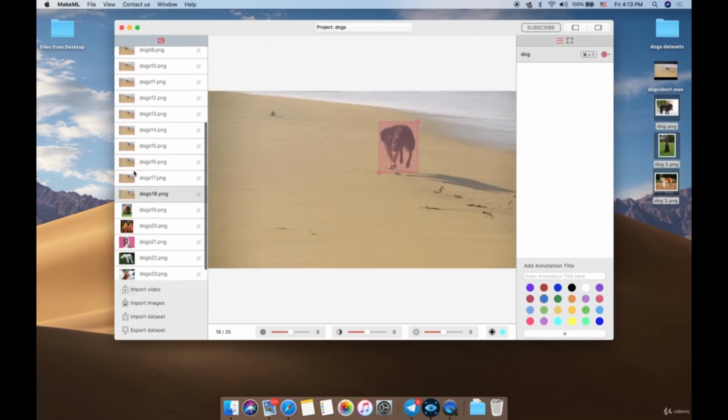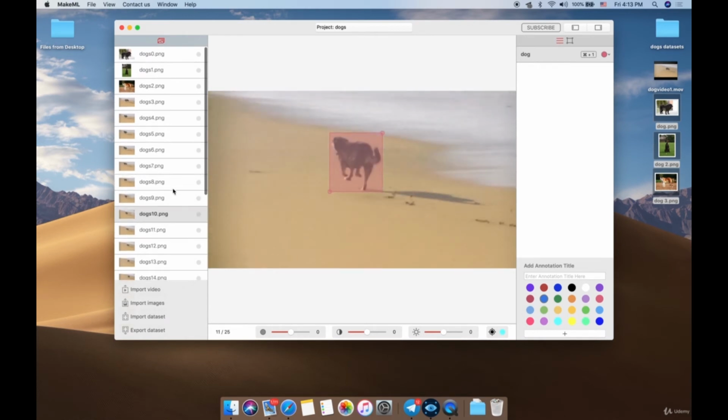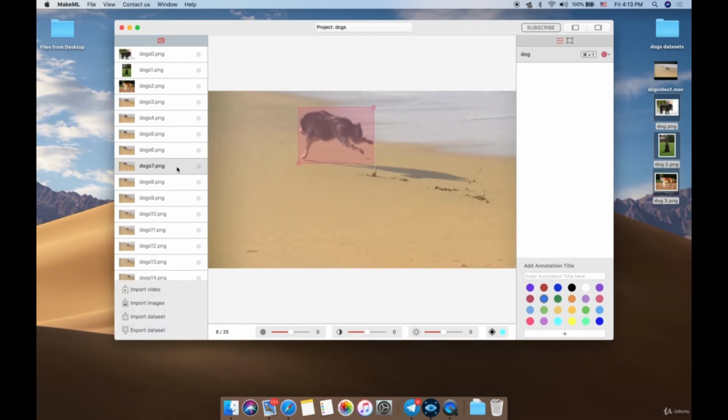So if we have some very similar images, we can delete them and make multiple selection with the command button and just delete them.